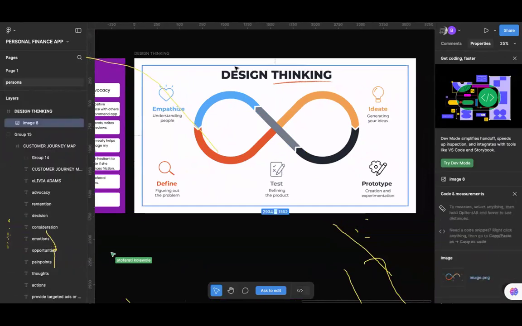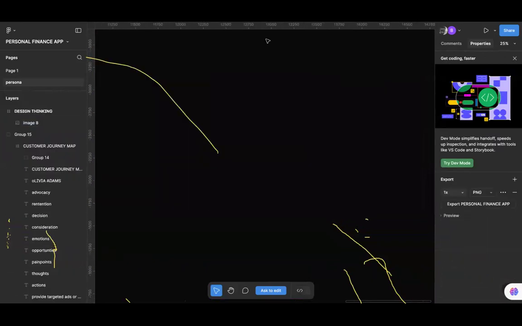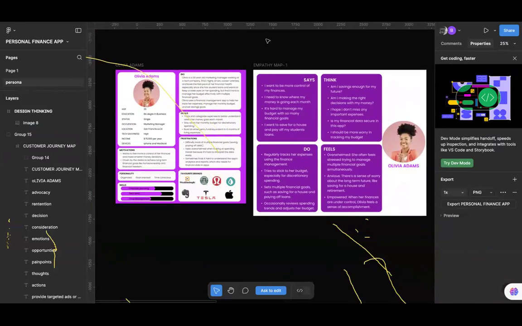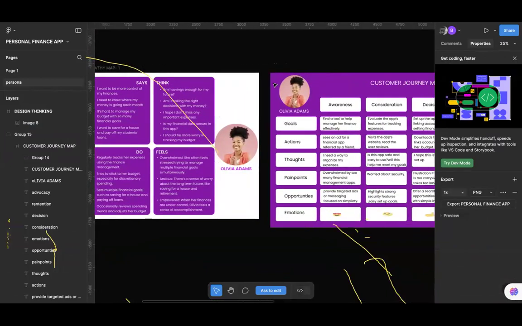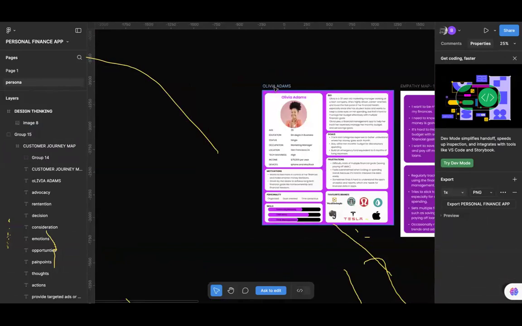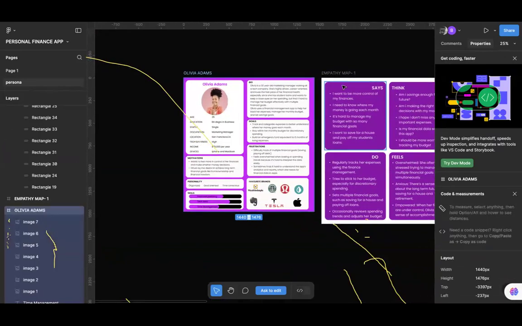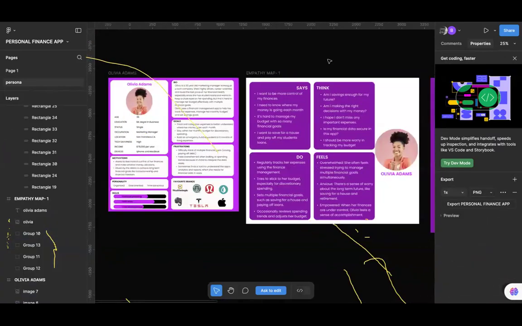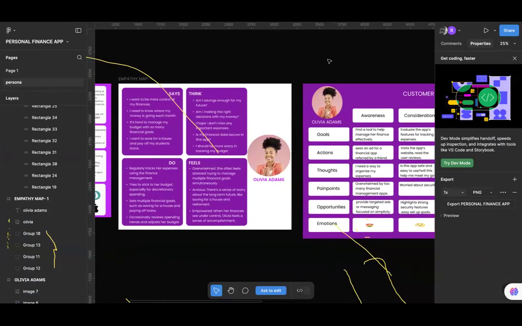Okay, this is your design thinking. All right, this is nice. But I also noticed that your colors are not consistent too. This color is different from this purple color. You might want to change it and make it consistent.